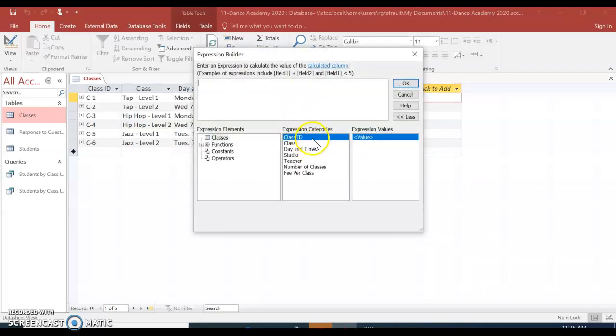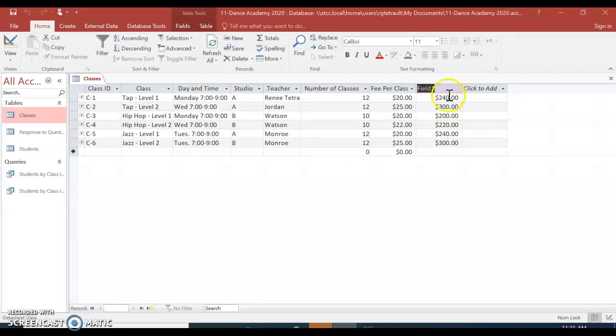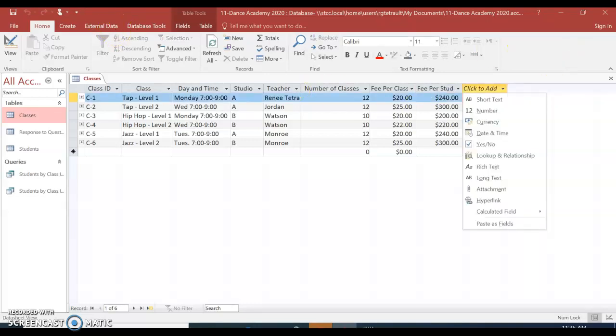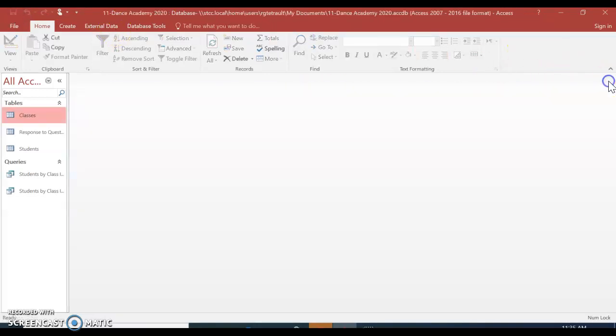And in here, because we're working with the classes table, it lists all the existing categories, and we are going to double click number of classes. The times symbol is that asterisk, so times the fee per classes. So by you putting the column names, it'll calculate by the multiplying for us. Click OK, and then it's calculated for us. The column heading is now selected, so I'm going to type in fee per student and press enter. So we'll save and close out of here.